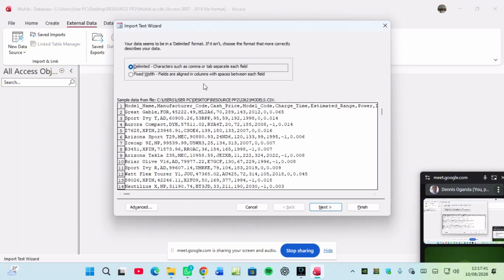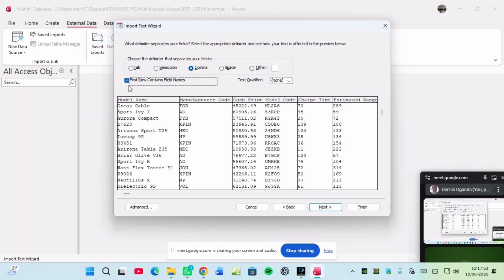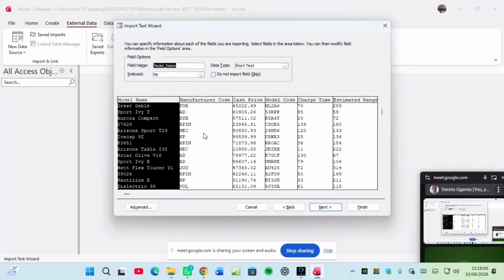Okay, once you're in OK, make sure that it has got this one highlighted, delimited, so that the comma separated thing is the CSV. And then you go to next, as simple as that. And then here you must make sure that the first row, model name, manufacturer, is not together with the rest. So these are the column headings, the field headings, yeah? And then you go to next. Here, in most cases, you don't do anything. You just go to next.